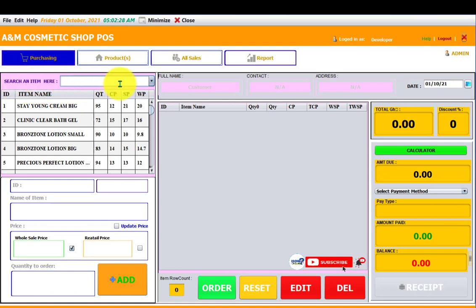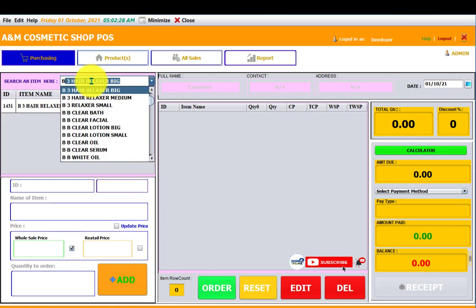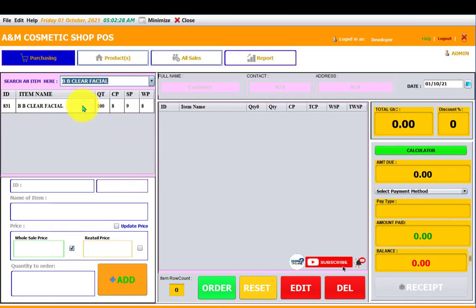Under this search field, you type the item the person bought. So let's say Mr. So and so came to buy BB Clear facial. When we type B, it gives us a list of B items. We'll go to BB Clear facial. We also have Clear bath, but we want facial, so we just click on it.